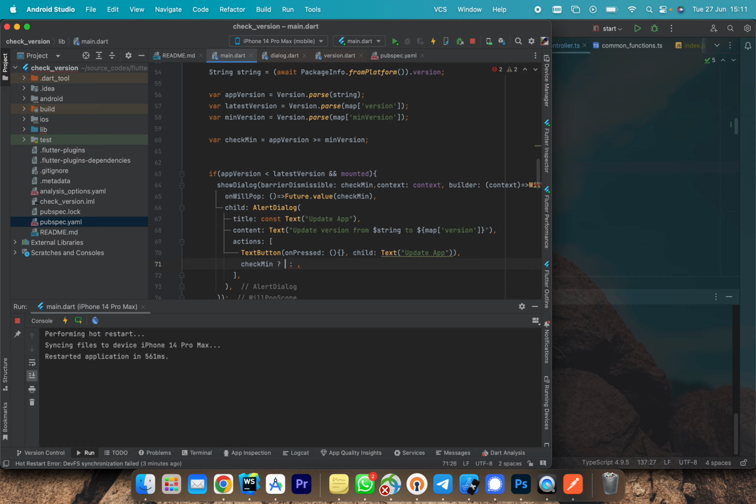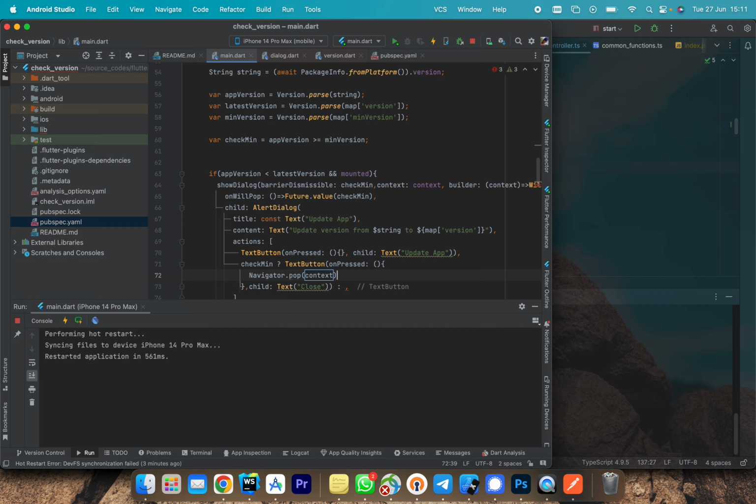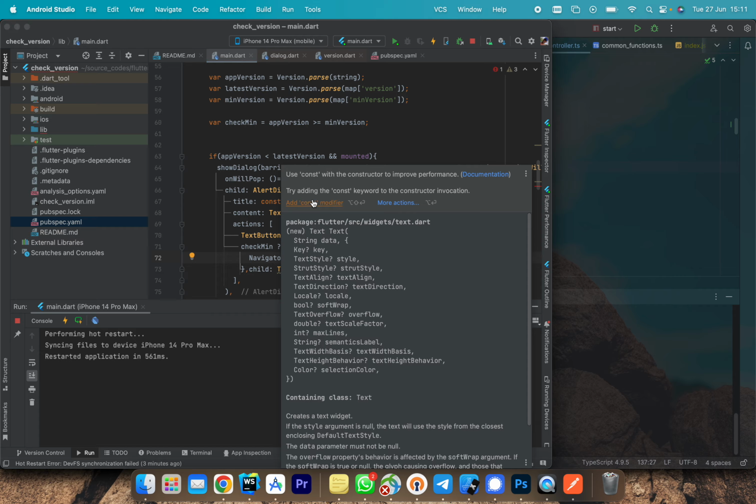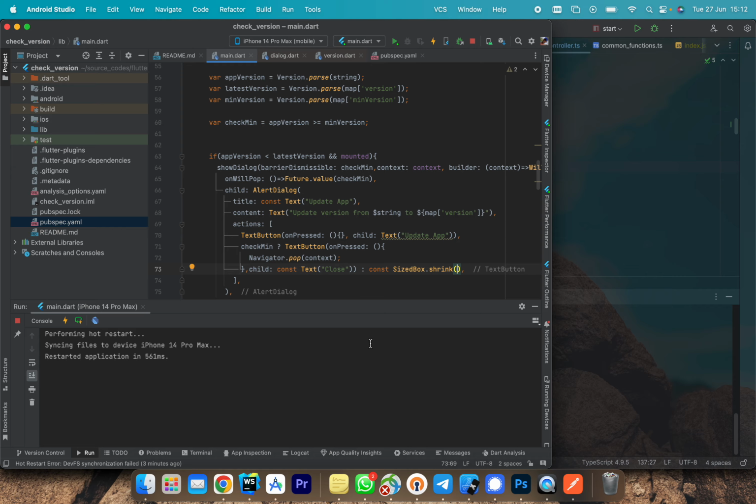If the check passes, we add the button to cross and wrap it in a widget. We add a text button. After adding the text button, we have to add onPressed. We add Navigator.pop. It means we are going to allow the user to cross the modal if allowed to. So here, we also add a SizedBox.shrink to make sure nothing is shown on the screen.